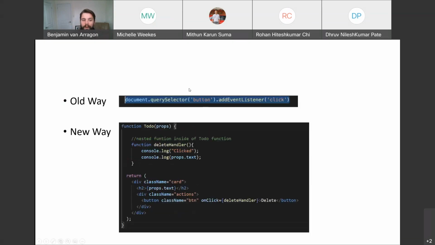Now, we want to add an event listener, right? Or a click listener. The old way to do it in native vanilla JavaScript was document.querySelector, with the ID of button, and then .addEventListener click, and then you'd have a function that would happen after that. That's the old way of doing it, okay?